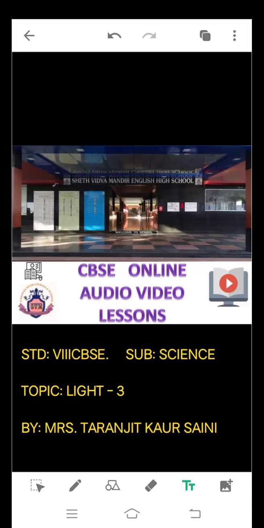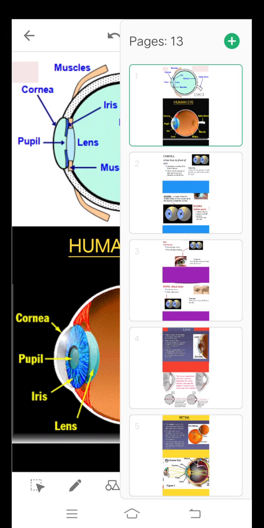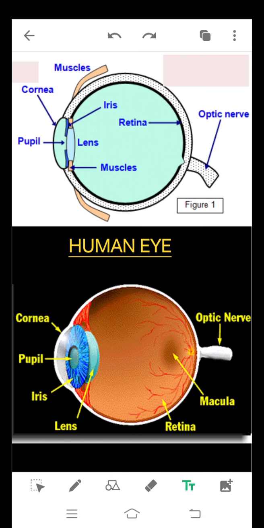Everyone. Today we will continue with the chapter Light, and today we are going to learn about the structure of the human eye. The human eye is a very important part of our body because it helps us to see all the things around us. In the human eye there are different parts which all together function and help us to see everything clearly around us. Let's have a look at the different parts present in the human eye.